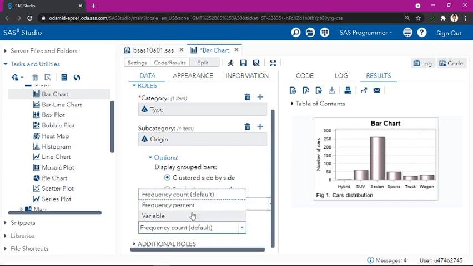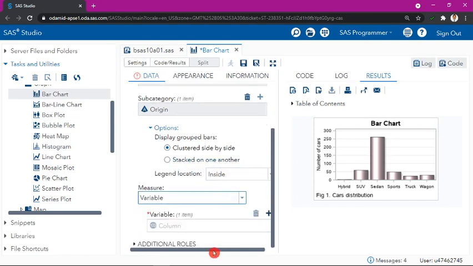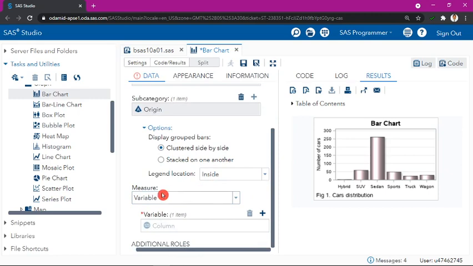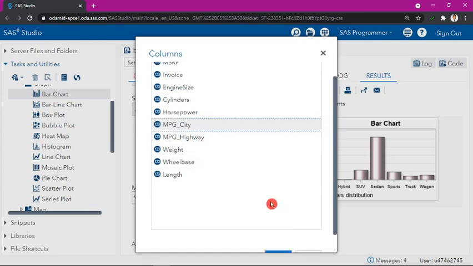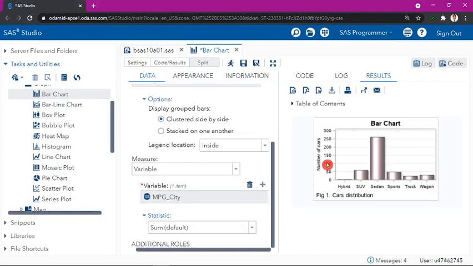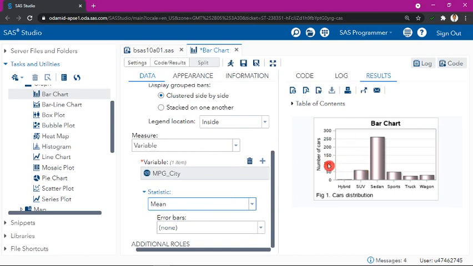Then you can also have variable options, that is the measure value, instead of the normal frequency count. The variables I can see, for example, I can take MPG city or highway. I'll take MPG city and add it. Now instead of frequency I'm making a different one. What I am trying to do here is create a bar chart origin wise for every type with their average. I'll take mean here as the statistic, average values, the average MPG city.